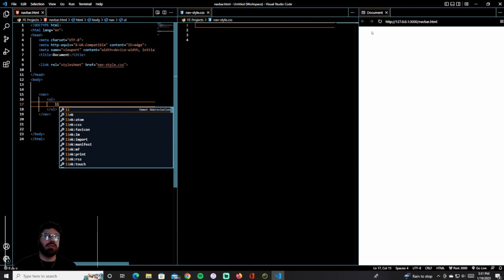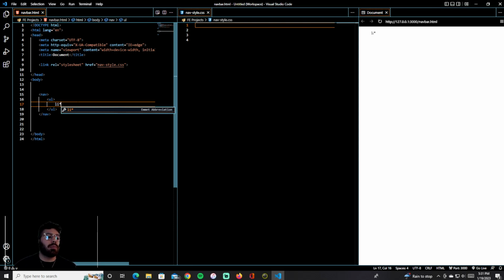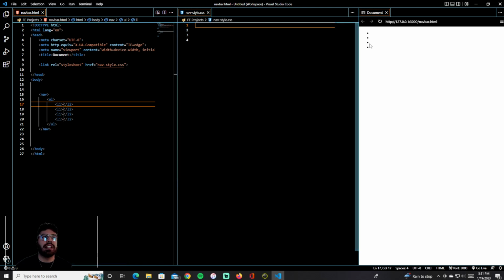So what you can do is type out li, then multiply or asterisk, and then 4, and then press enter, and it gives out all of the items there. And as you can see as well, you see the bullet points there.